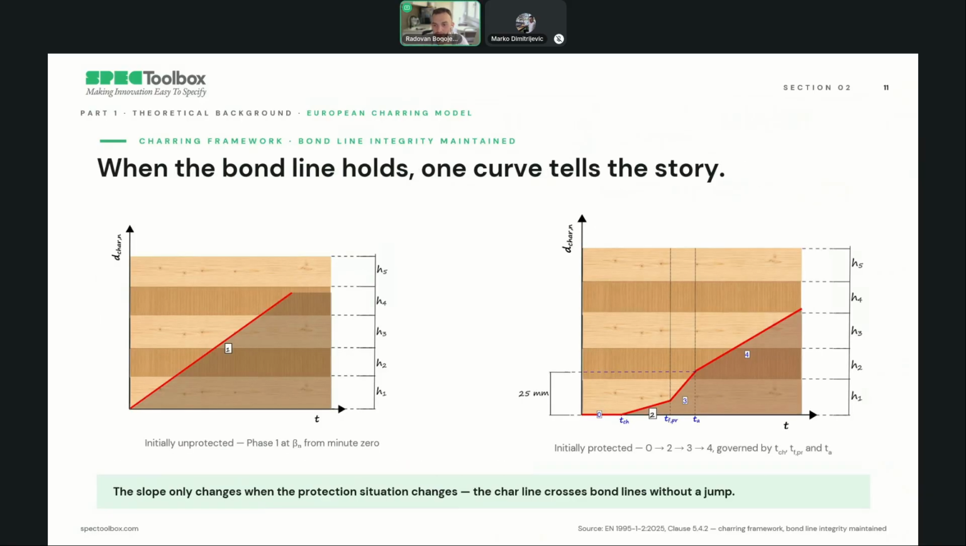Here is the chart that shows what happens when the bond line holds, meaning the glue stays intact and the char layer stays in place. On the left diagram is a member that starts unprotected. It is a single straight line, charring at the notional rate from minute 0 all the way through. On the right is a member that starts protected. It runs through the phases in order: encapsulated and protected, then post-protected, and then consolidated, governed by the 3 time points we will meet shortly.